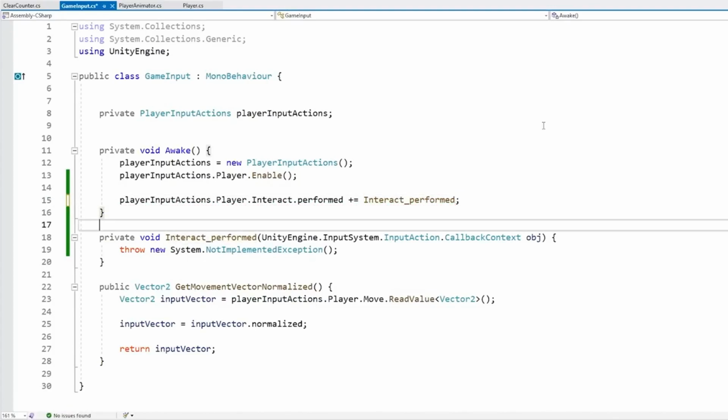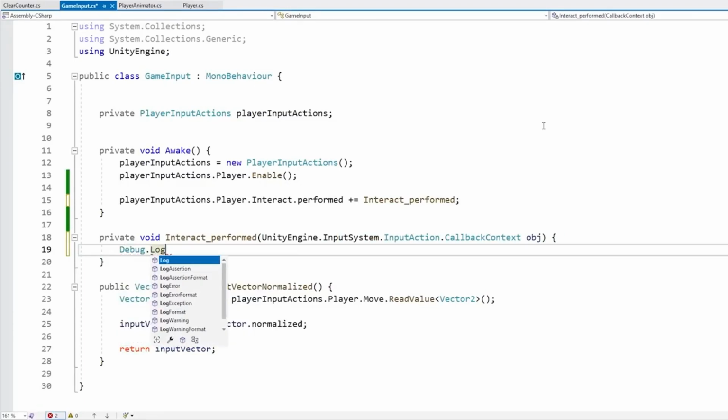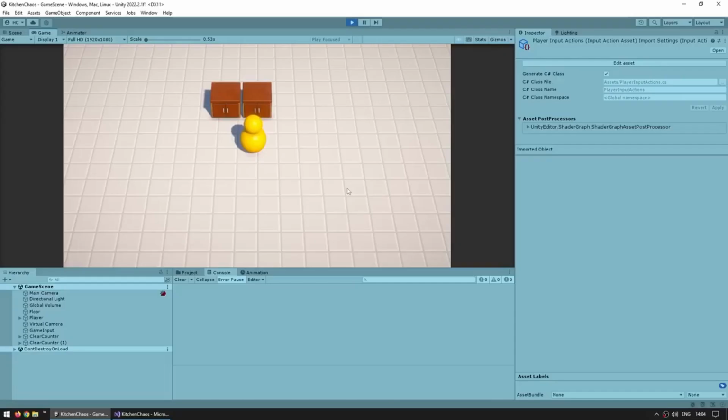Okay, so now when the player presses the interact action, it's going to fire off this event, which in turn will call this function. So over here, let's do a Debug.Log just to see what this contains. For example, let's print out the callback context. Okay, so let's see. So here we are, and if I press on E, yep, there you go, I've got a nice event. Okay, great, so with this we know when the player presses the key.